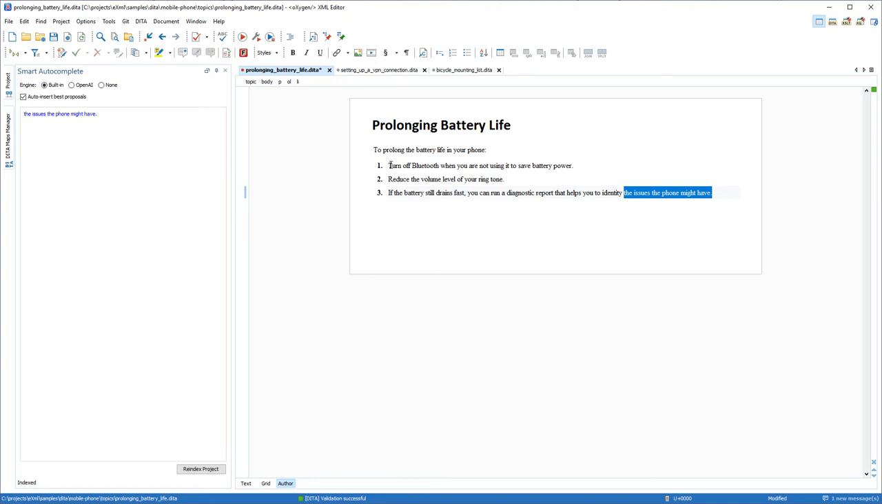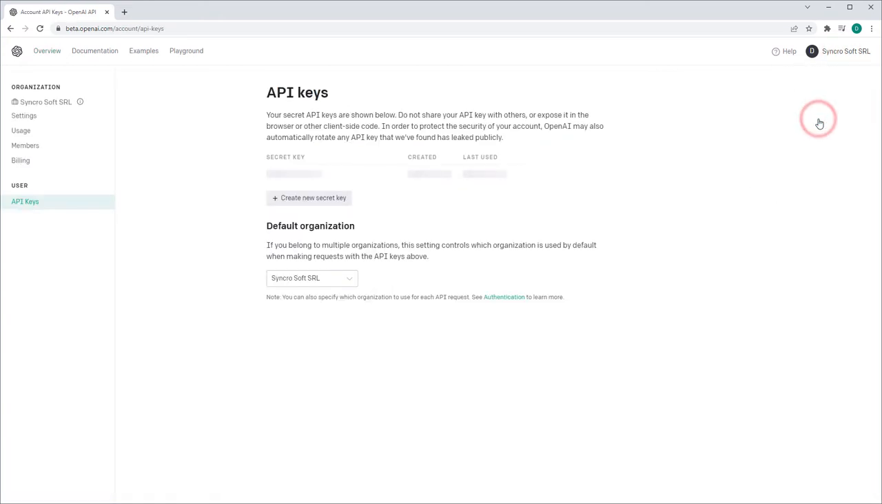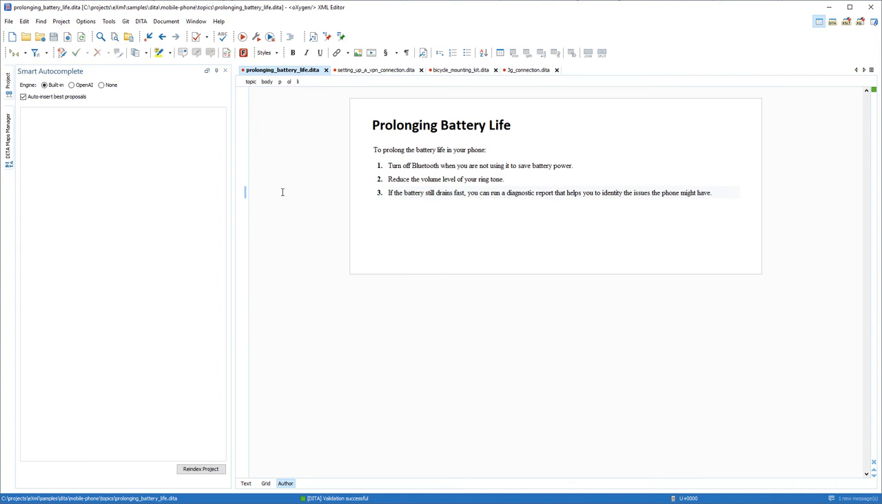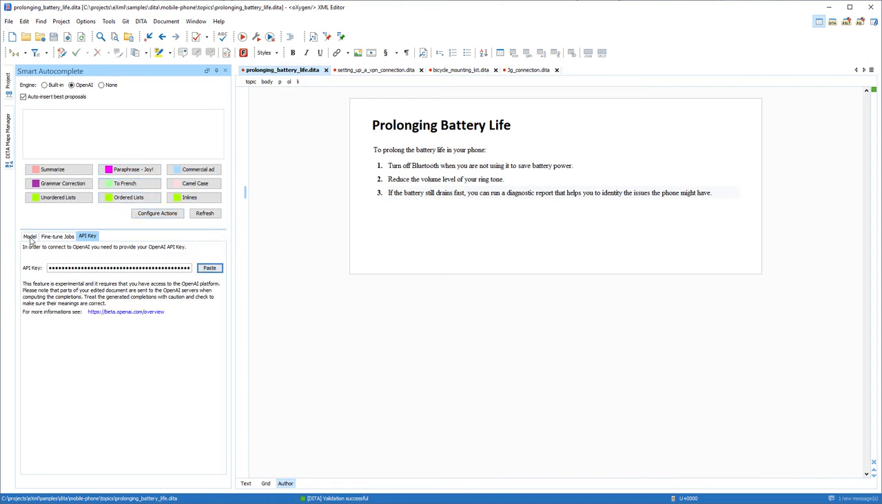Now I'll show you some of the helpful things that you can do with the OpenAI engine. First, you need to go to the OpenAI website where you will copy an API key. And here you go to your account drop-down menu and select View API Keys. And then click this copy link. Then back in Oxygen, I'll switch to the OpenAI engine and I'll paste the copied key into the API key text field. Now I'll switch to the model tab.